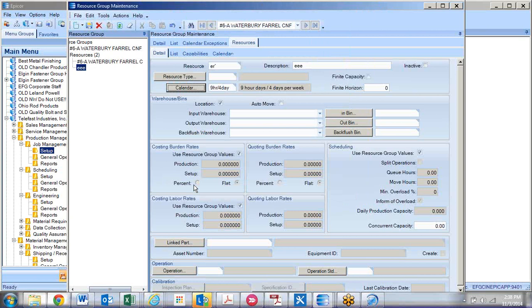No, I understand that, but if we go back to, I have a second Waterbury that is not as capable. It's a little slower machine. How does that get defined in here?